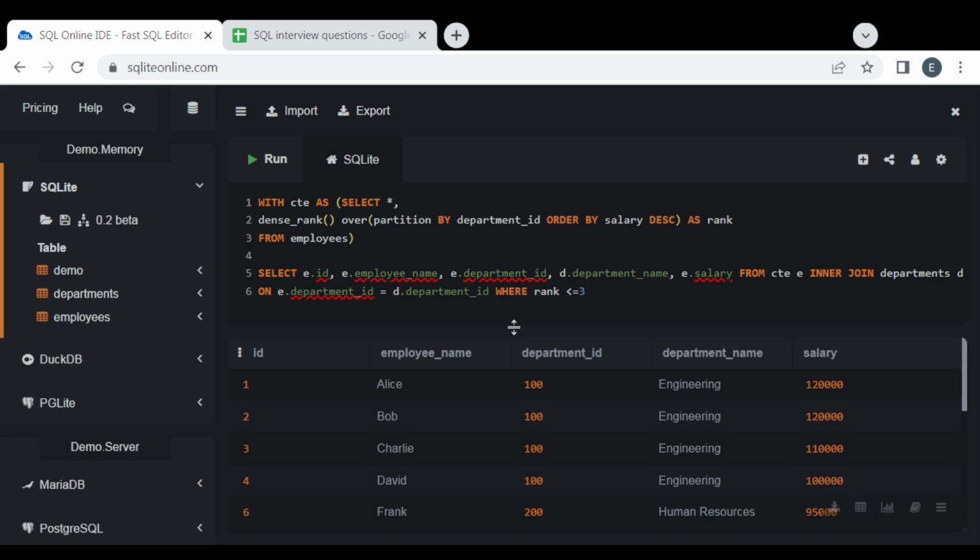Let me explain one more time how we solved this problem. We used dense rank, partition by the department ID and order by the salary. We created the temporary CTE, and from the CTE we joined the table with department because we need to get the department name. After that, we filter the records less than or equal to 3, because we need the top 3 employees from the table. If it is asked for the top 2 employees from each department, you just specify rank less than or equal to 2, and we can solve this problem.